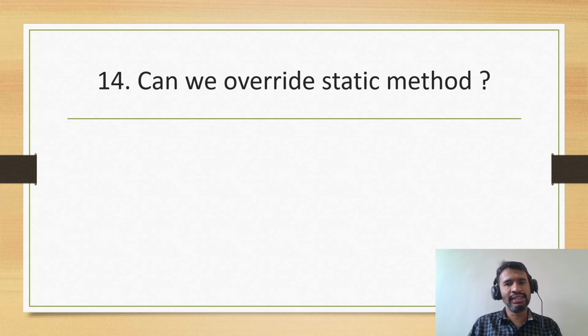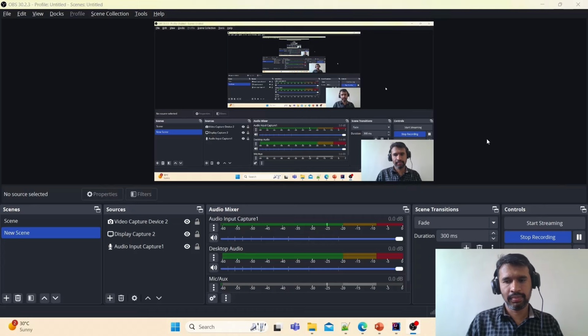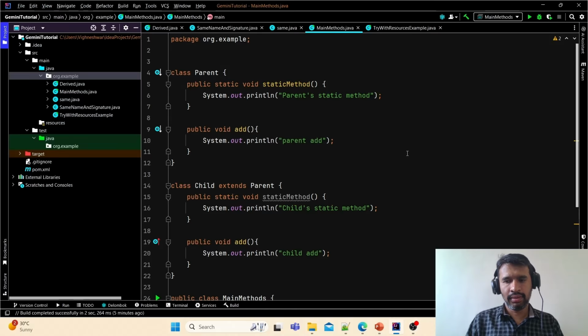So, can we override a static method? We just discussed the overload functionality, so overloading is possible. Can we override the static method? That's a good question. Let's try to understand with an example. So the question says, can we override the static method?